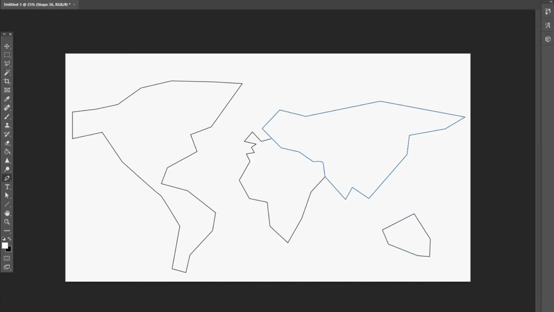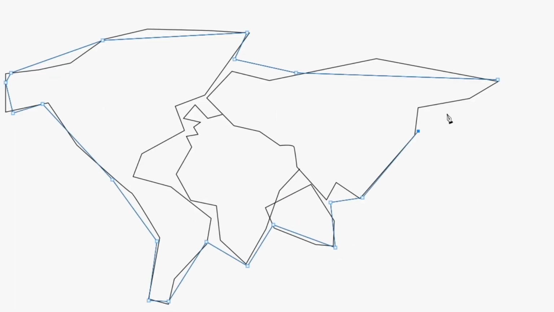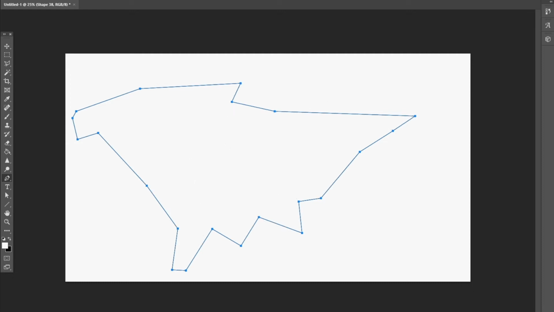Okay, it's getting there. You know what? For simplicity's sake, I think we could just combine these things over here. We gotta go back to Pangea. We gotta make it one. Let's make a nice little outline here. And let's see the finished product.